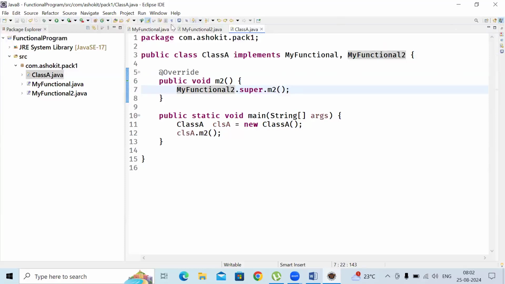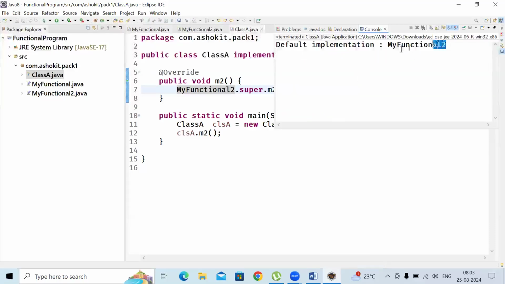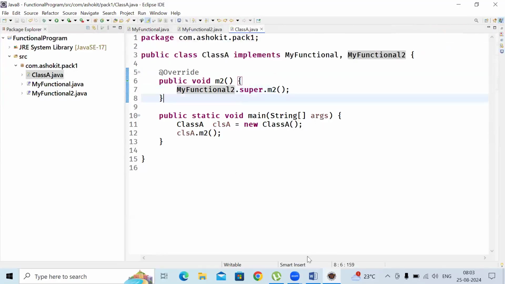and run the code again, this time class A is using the default implementation of the M2 method in my functional 2. The ambiguity problem got resolved here. This is the answer. Yesterday I explained this, but I didn't make up a program or code because of time constraints. Today, as we have time, I have explained this point. This is an important point.